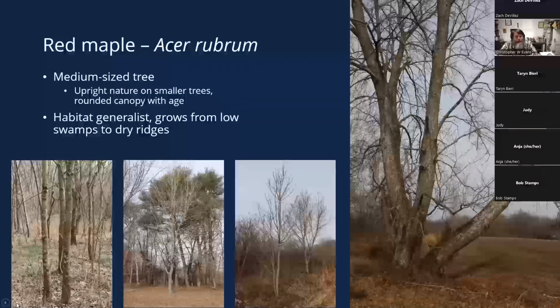So red maple is a medium-sized tree. It usually doesn't get that big. It has kind of an upright nature on smaller trees, grows real tall, but as it ages, it typically gets a more rounded canopy. This is really one of the true habitat generalists. You see it growing everywhere from low, swampy, wet woods all the way even into drier ridges. So you do see this across the whole landscape.